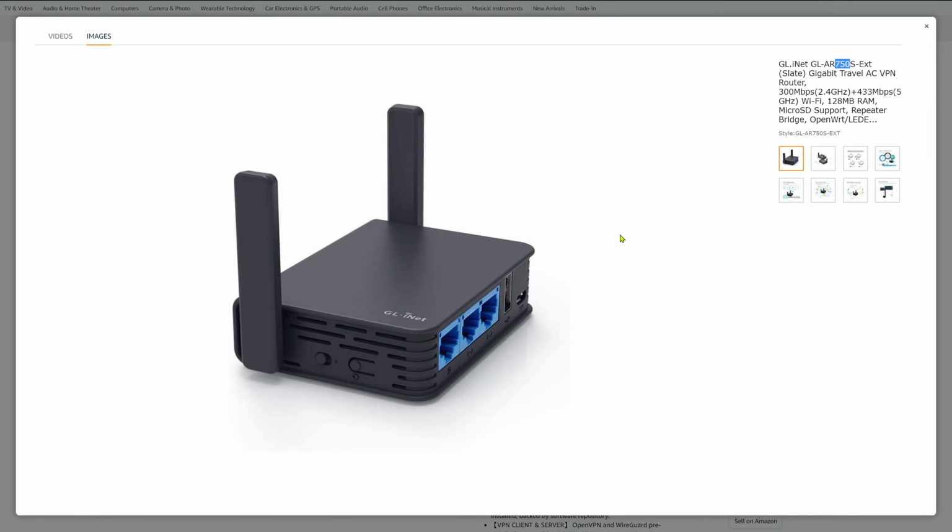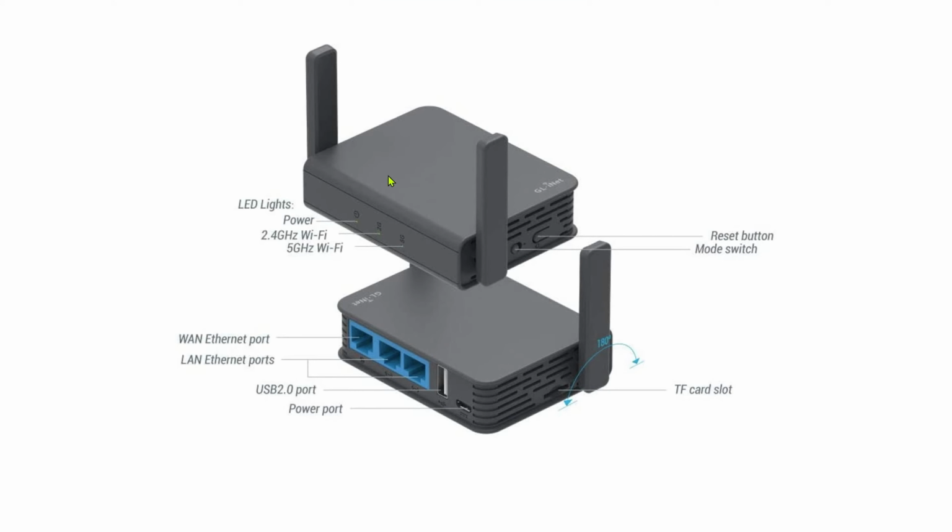So this is what the device looks like. And here we can see an illustration of the LED lights on the front. Have the reset button and the mode switch on the side. And you have one WAN Ethernet port. So in addition to all the other functions, it will actually plug into an Ethernet port and act as a bridge that way as well. You have two LAN ports. And of course the USB 2.0 and then the power port. And then the TF card slot.